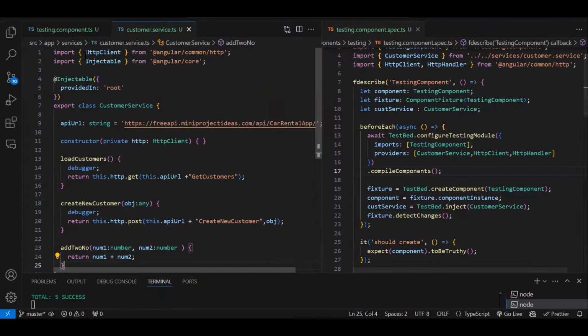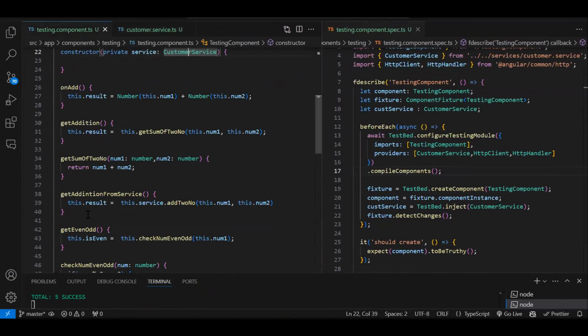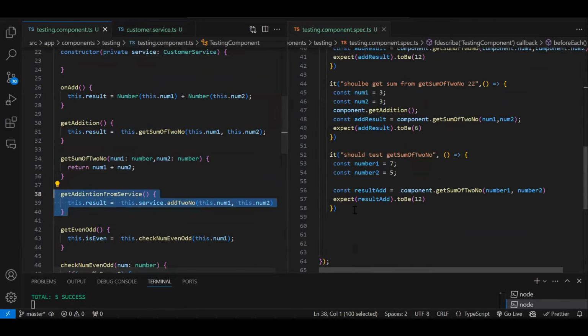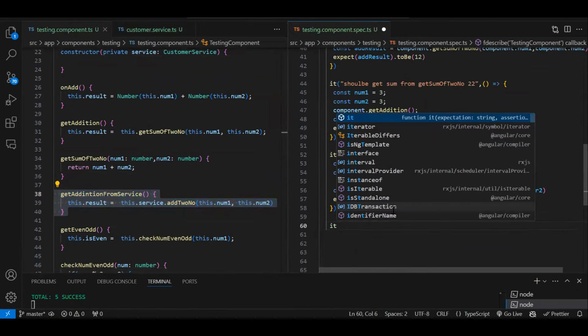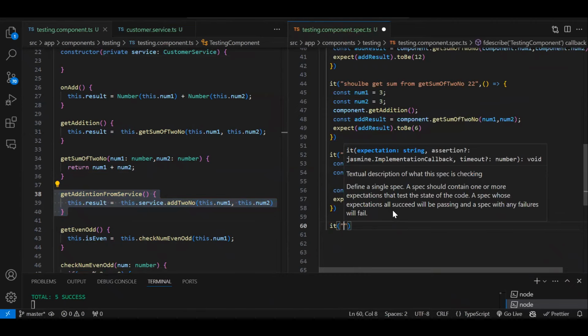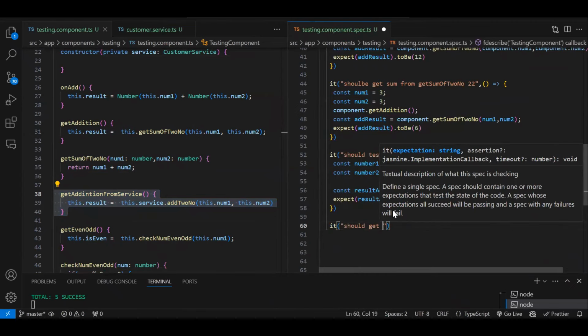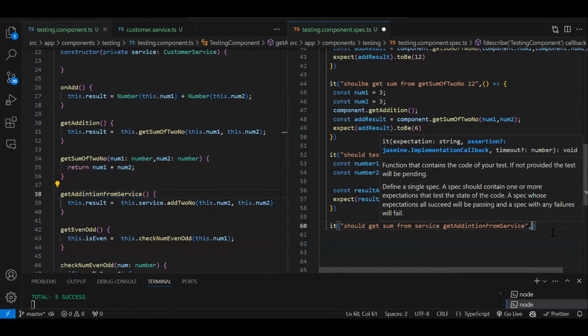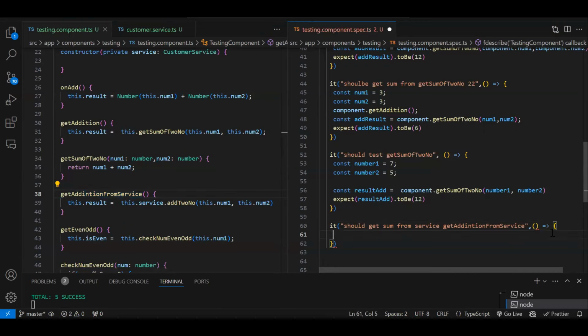Now we have to actually cover this function. Let's write it. It should get some value from the service. Our function name is get addition from service. Then comma, round bracket, array.